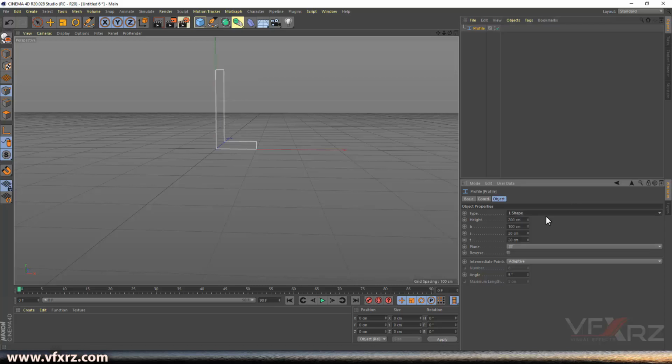And next is profile. You can change it, for example, L shape, T shape, U shape. Again, you can change height, and here you can change something like this.